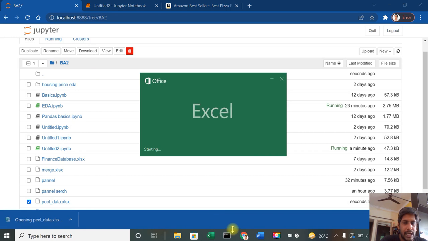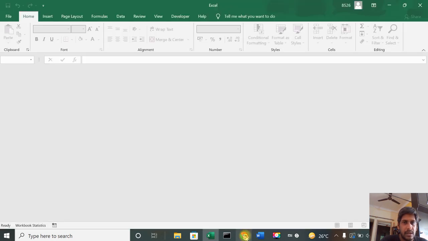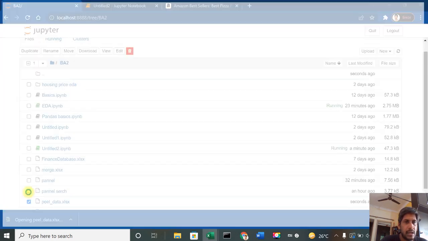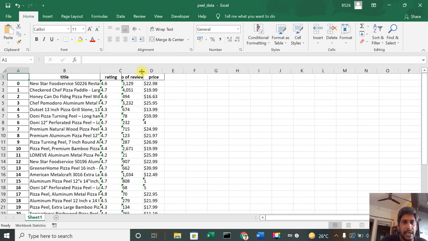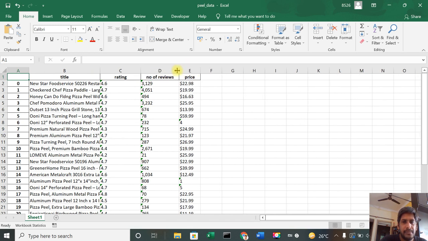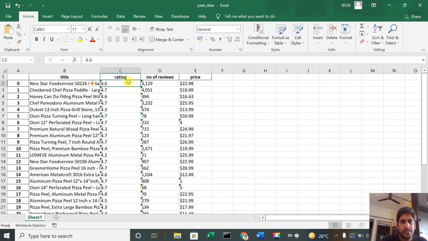You can open that data. Okay, once you open, you can check all the title, rating, review, price, everything is there. Now you can clean that one column by column. So we'll do that Excel part of the work in the next session.